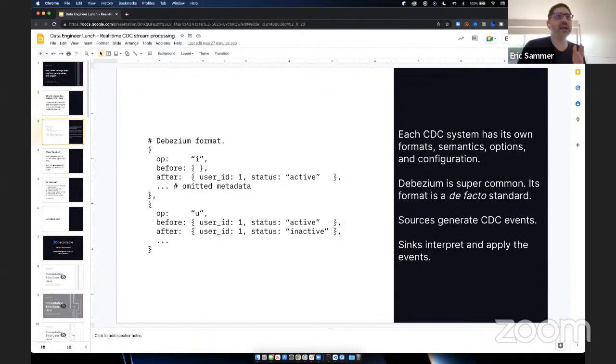So if you've never actually looked, and I know that the text here is a little bit small, I apologize for that.